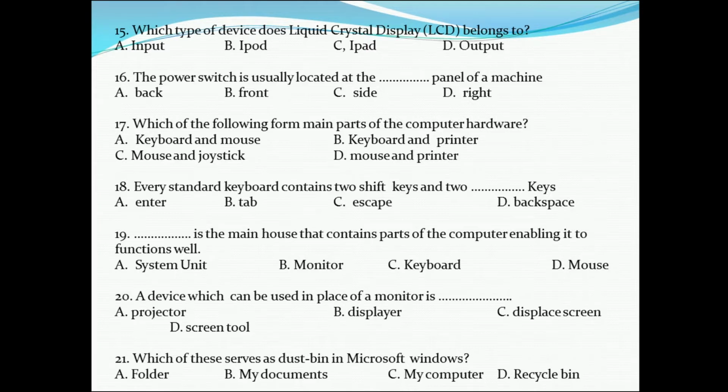Question 21. Which of these serves as a dustbin in Microsoft Windows? A. Folder. B. My documents. C. My computer. Then D. Recycle bin.